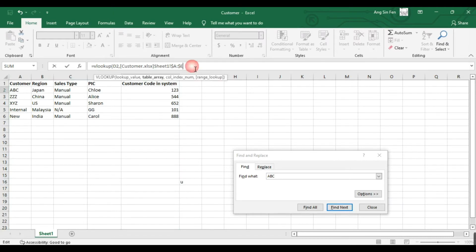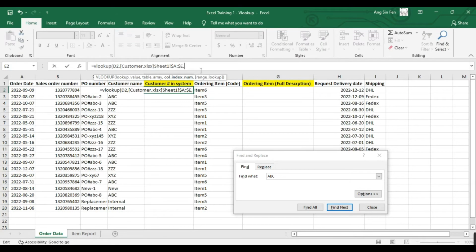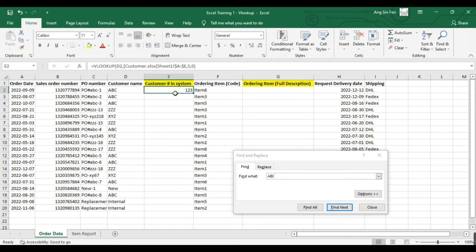After I copy here, I put another comma, back to my original Excel. Then how many columns from A to E in the Excel just now? 5 in total. Then the last one will be exact match or approximate match. I want an exact match, so I will put FALSE. FALSE is 0. Then close the bracket, and once I hit enter, I get the information I want. By putting the cursor at the bottom right here, there's a plus sign. I double click it, and immediately it cascades all the information over here.